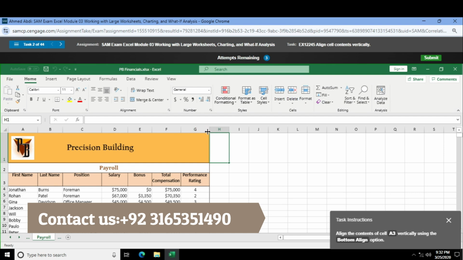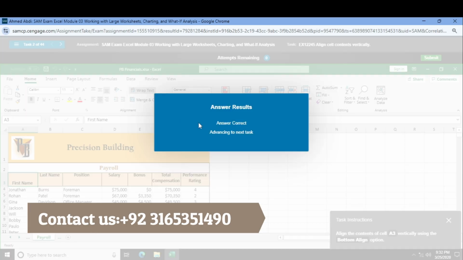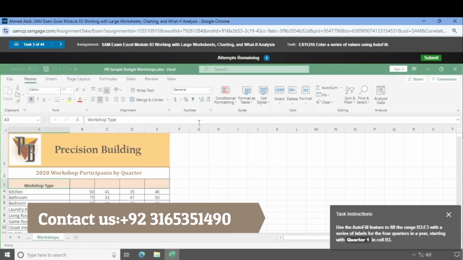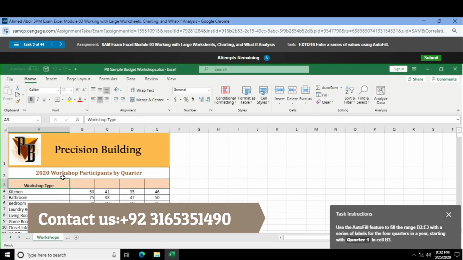In this step, it says align A3 to the bottom line. In this one, it says use AutoFill to fill the range B3 to E3 with the series labels for the four quarters in a year, starting with Quarter 1.